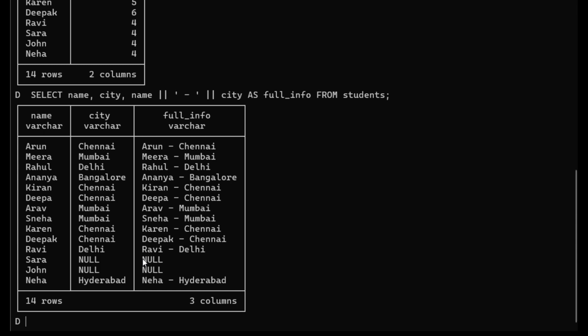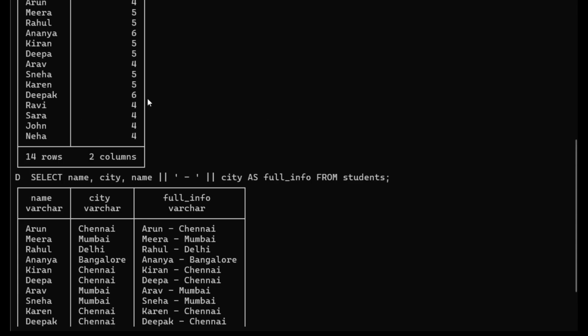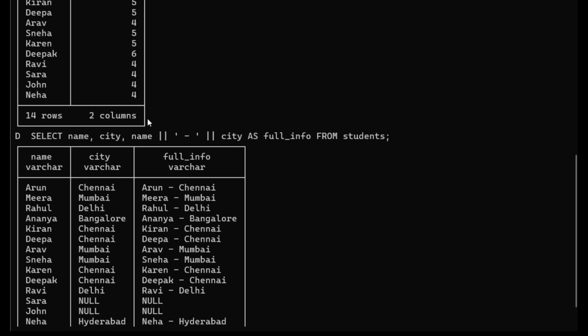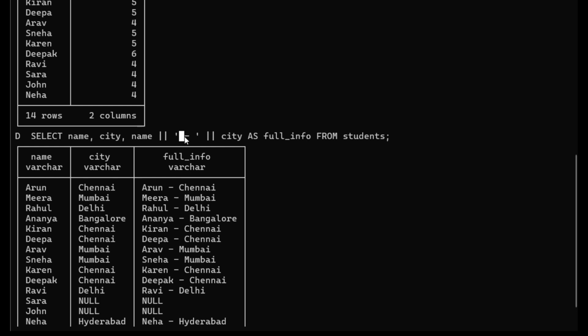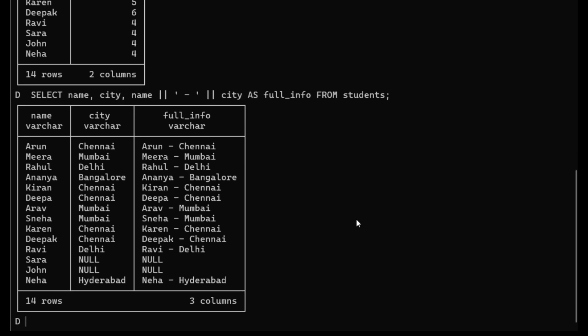Okay. That's how our concatenation works. And this is what we used here. ANSI concatenation operator. So this is with a hyphen. We say this as hyphen and strings. Okay. Now the part 2. That's our date functions.